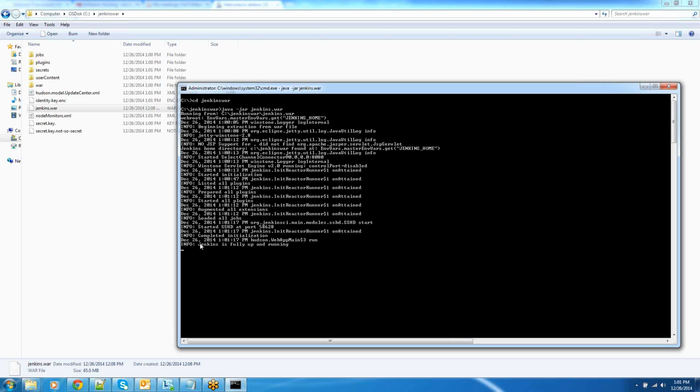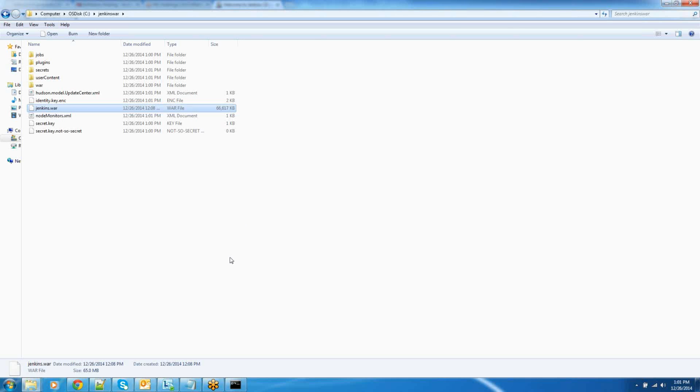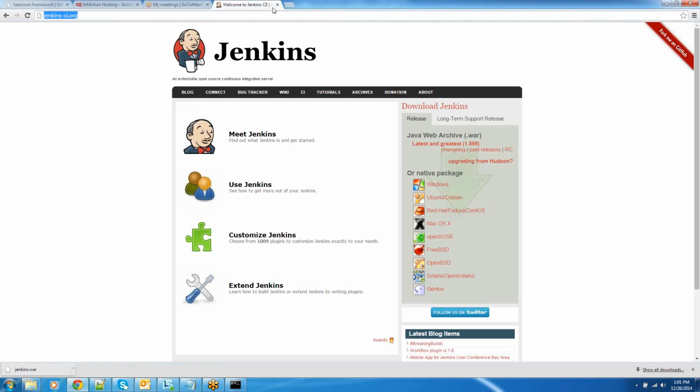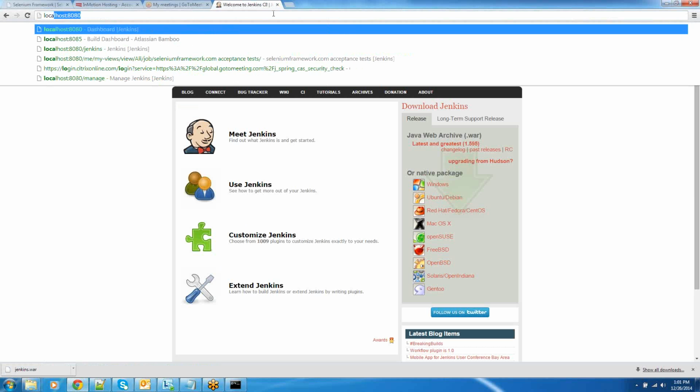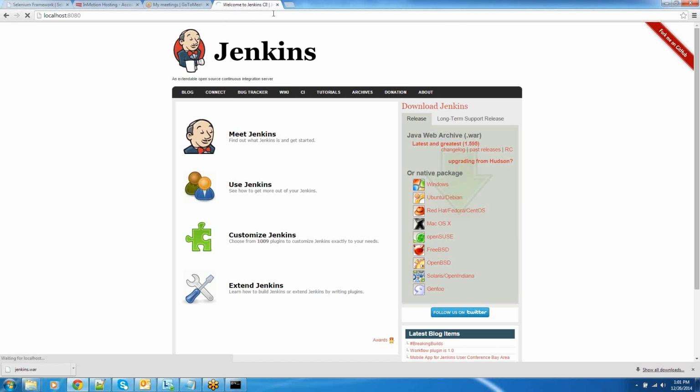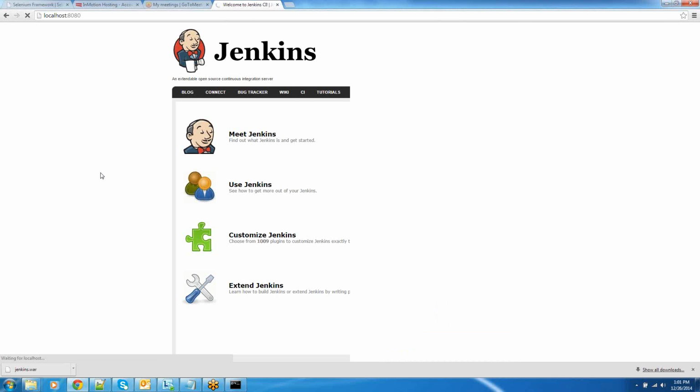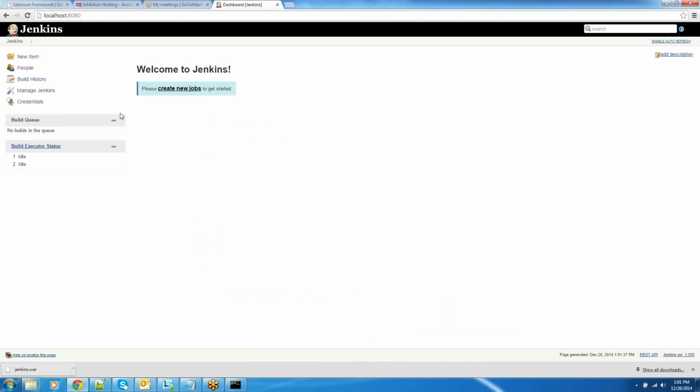Alright, now we got a message which says Jenkins is fully up and running. Let's minimize this window here. I would not need this now. Let's go ahead and open localhost 8080. So this is the first screen you would see when you launch Jenkins.